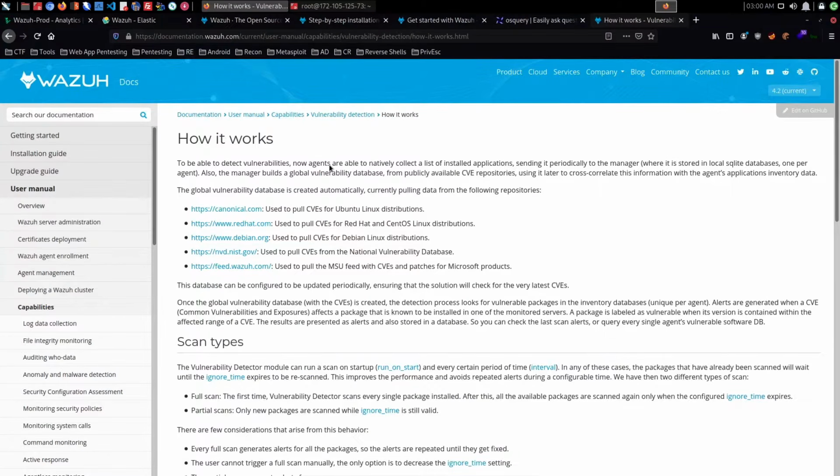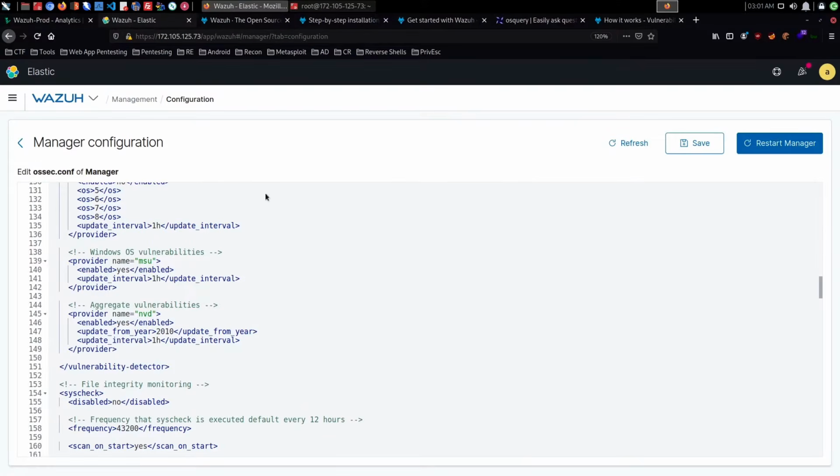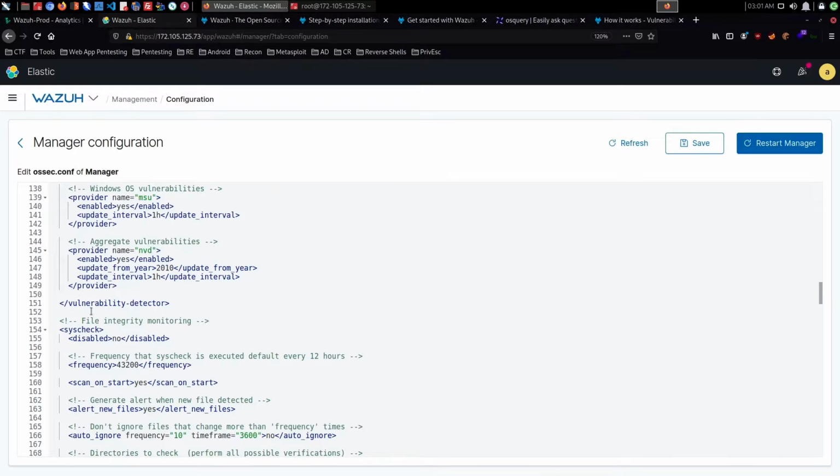So yeah, within the docs, that's why I say always refer back to the docs. This essentially explains how vulnerability detection works. In the case of Ubuntu, it uses canonical.com to pull CVEs for the Ubuntu Linux distribution. So you can also add that as well. If we go back into the actual Wazuh configuration here, you can essentially enable that if you want. And then, of course, that's the end of the vulnerability detector section.